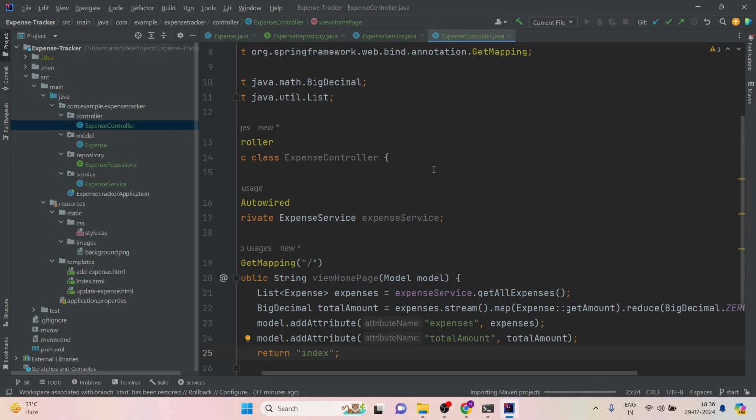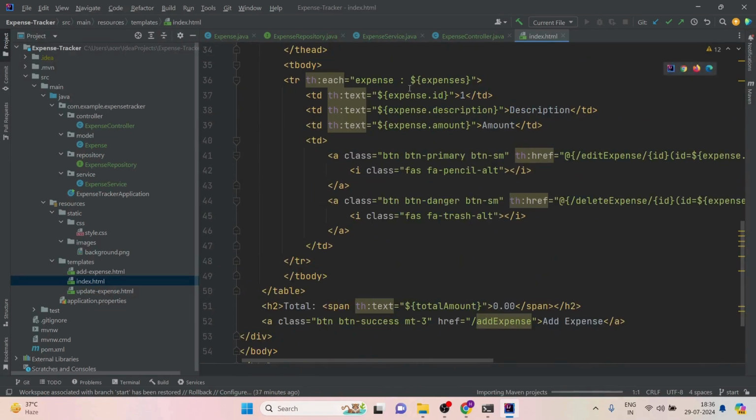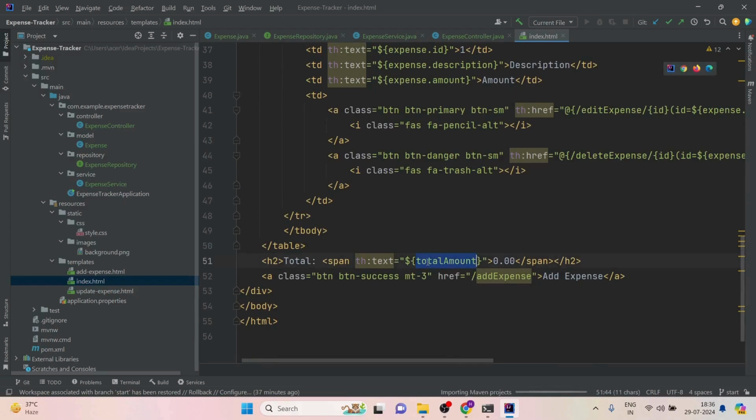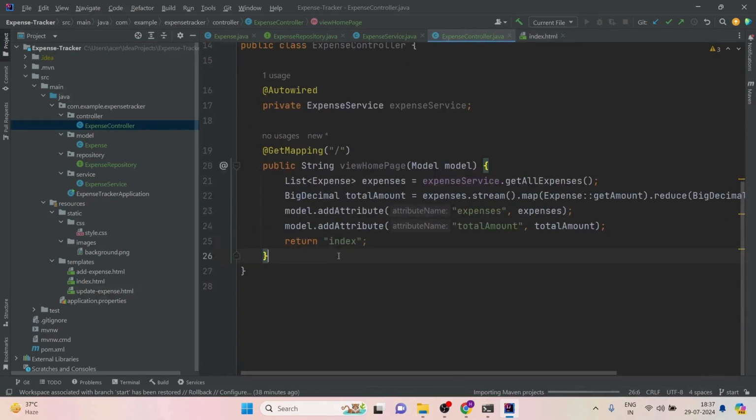index.html as view. So if I open index.html here, you can see that we're using the expenses here to fill up these values: expense.id, description, and amount, and we are using the total amount value here. Now let's go back to the expense controller here and create other methods as well.